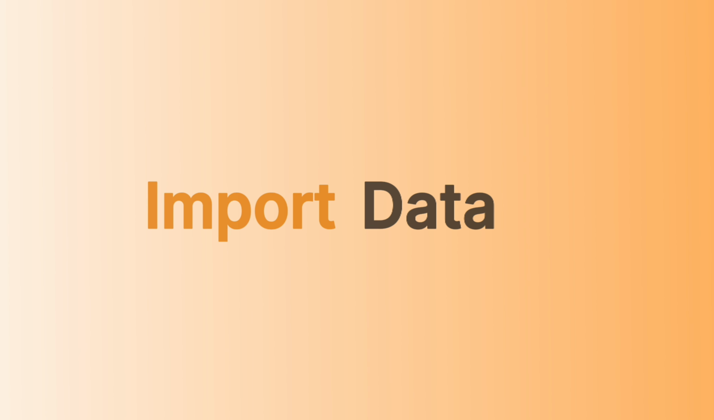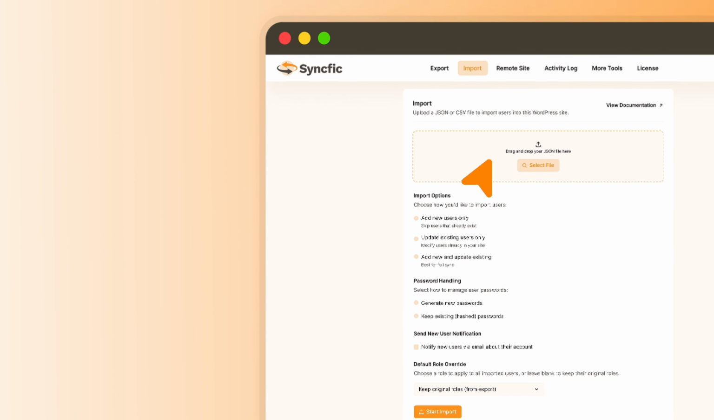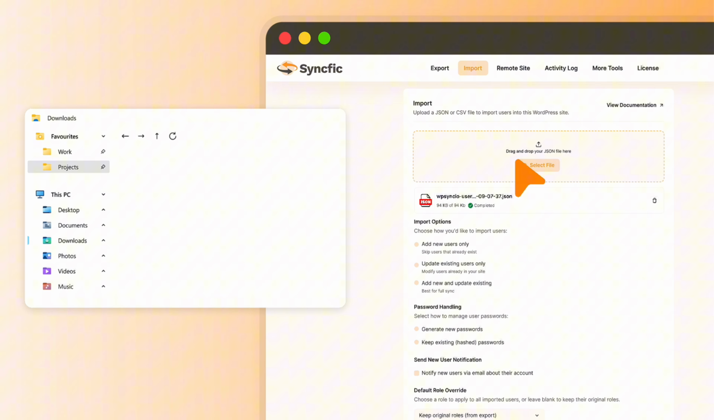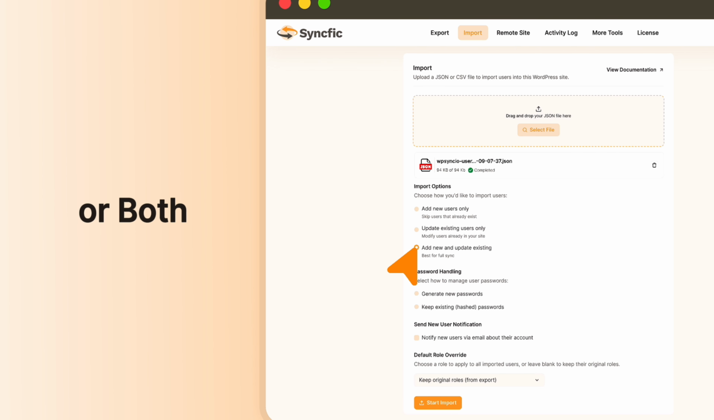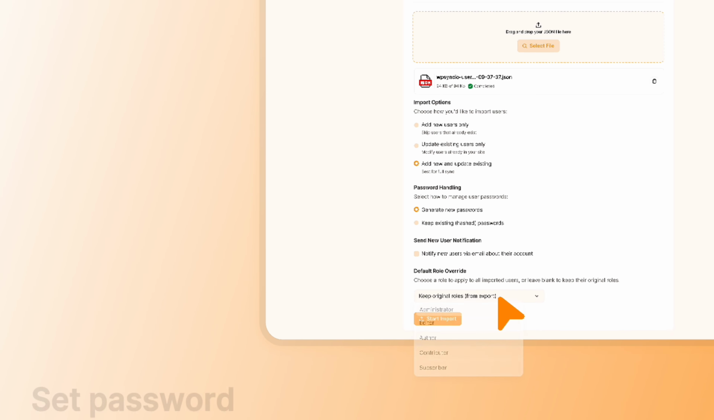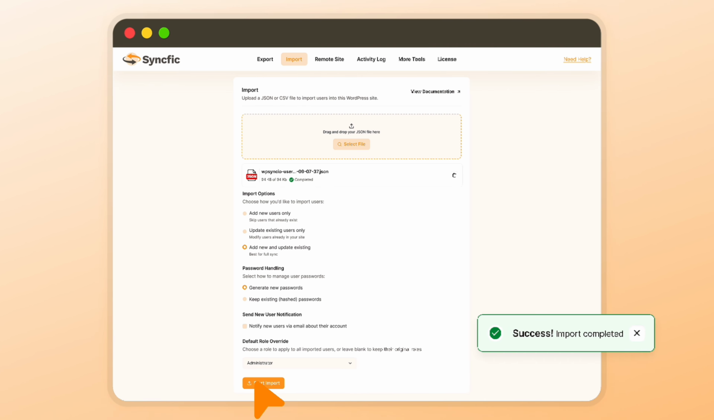To import data, switch to the Import tab. Upload your file or simply drag and drop it. Choose how you want to import: add new, update existing, or both. Manage passwords. Choose Role Override and start importing.